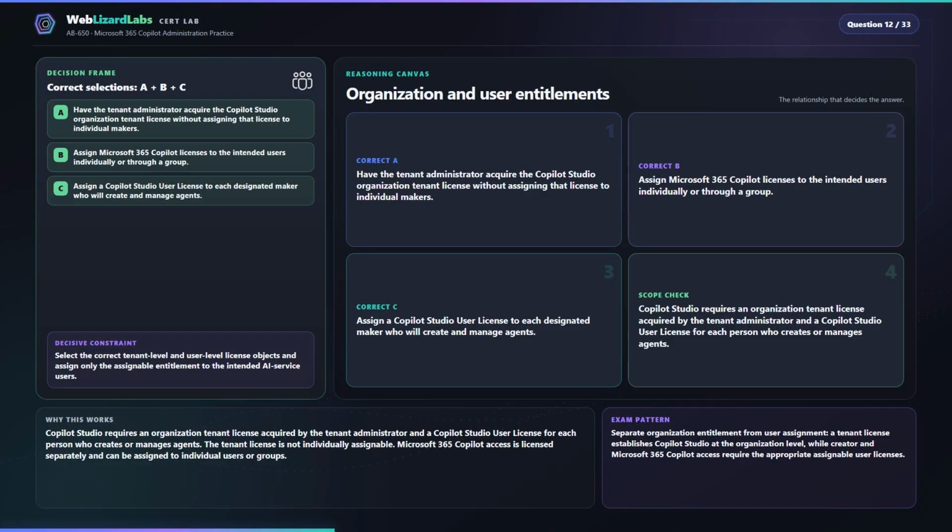Copilot Studio requires an organization tenant license, acquired by the tenant administrator, and a Copilot Studio user license for each person who creates or manages agents. Select A, B, and C.